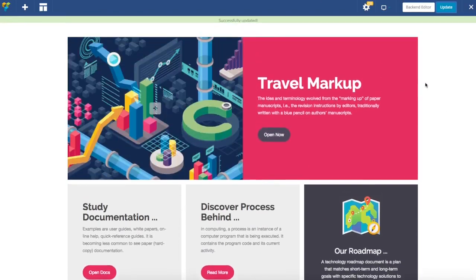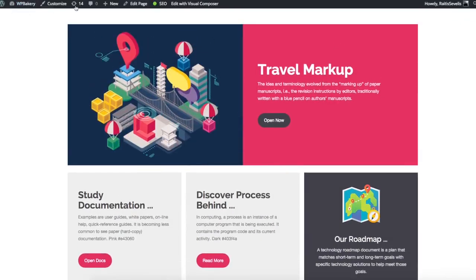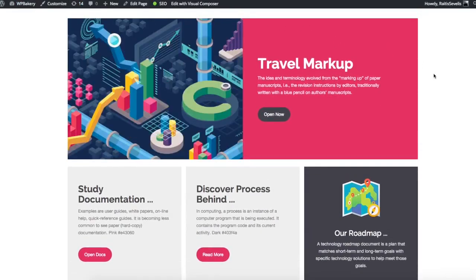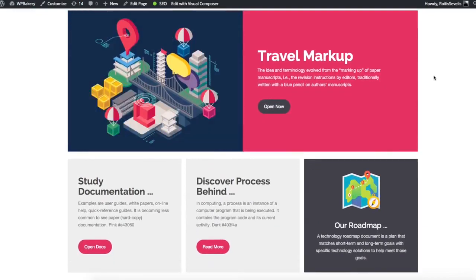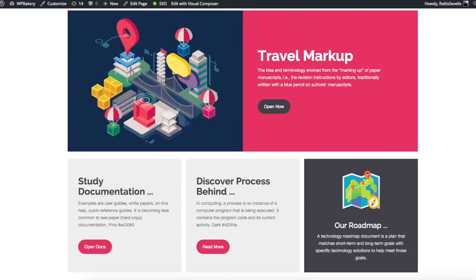Within less than 10 minutes, I think, we've managed to create such a nice layout, which we can use for our WordPress site or our client's WordPress site.